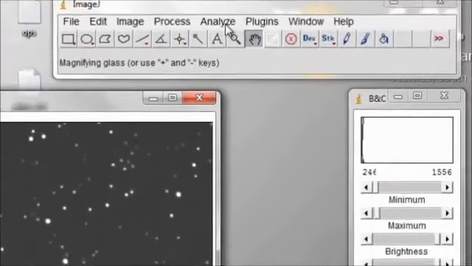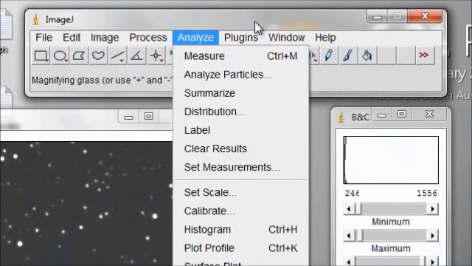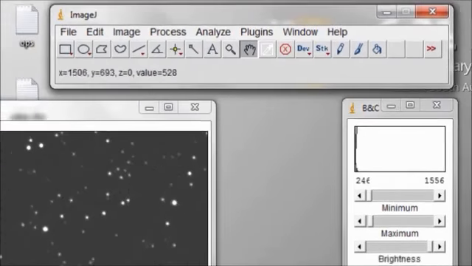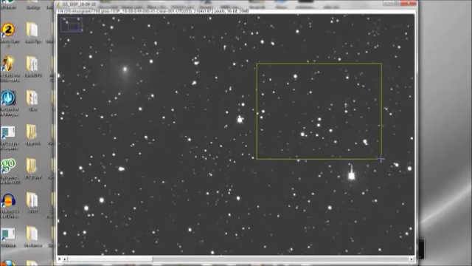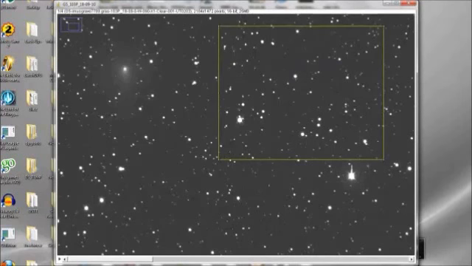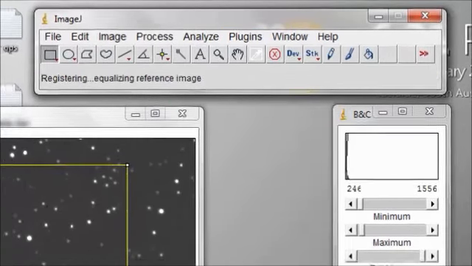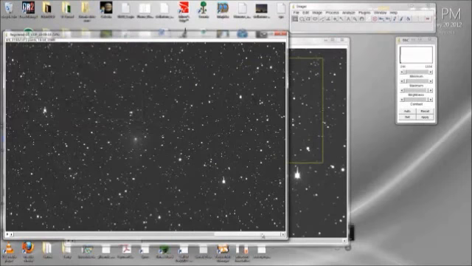So with ImageJ, we go Analyze, Plugins, register a region of interest, which we're going to do in a moment. But before we register a region of interest, we have to select a number of stars that we're going to register. I might make this area a little bit bigger. Okay, and now I go back to plugins, register ROI. We'll start registering the images on top of each other. Plugins are a very potent feature of this.